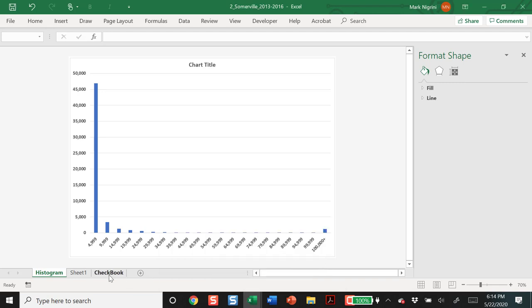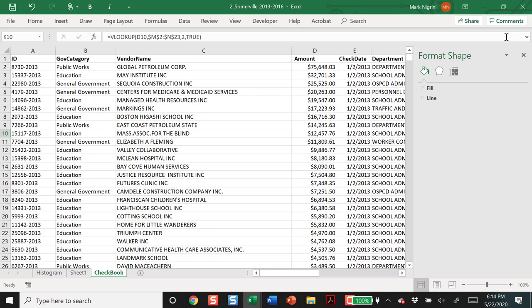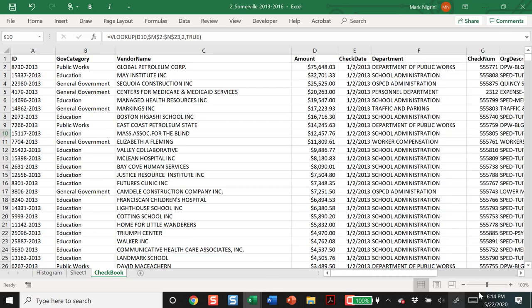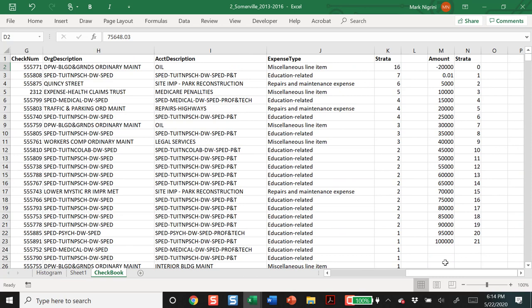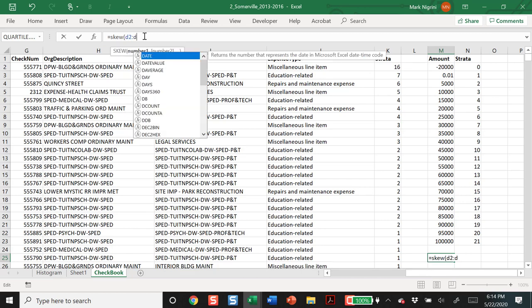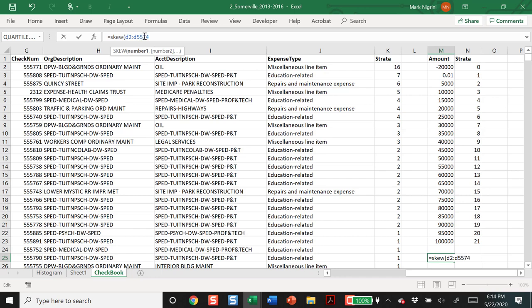I can go here, checkbook, close. And I remember my data is from D2 to D55,747. I can actually go and calculate the skewness, equal SKEW, D2 to D55,747.